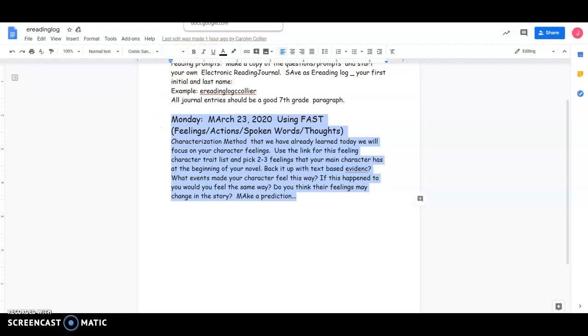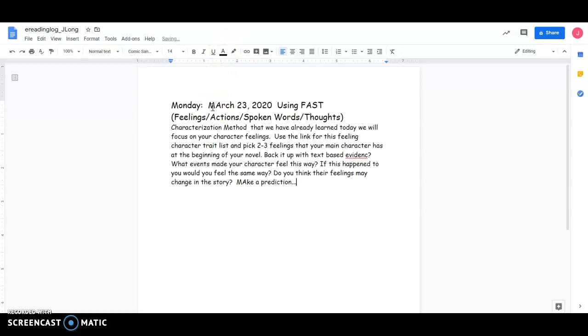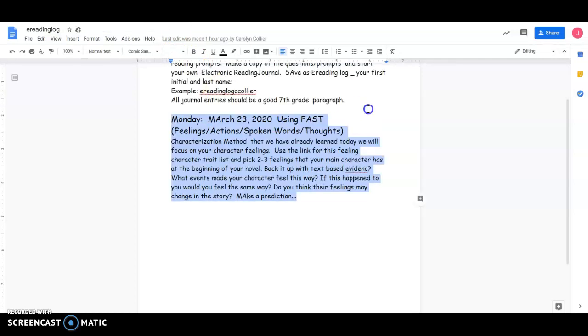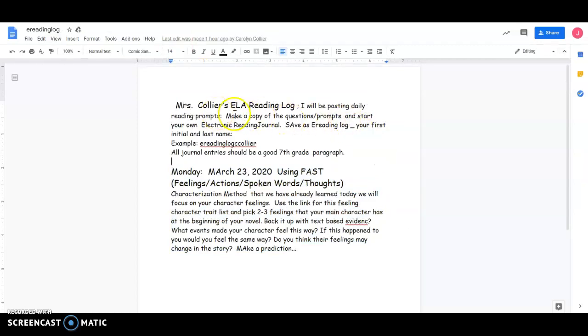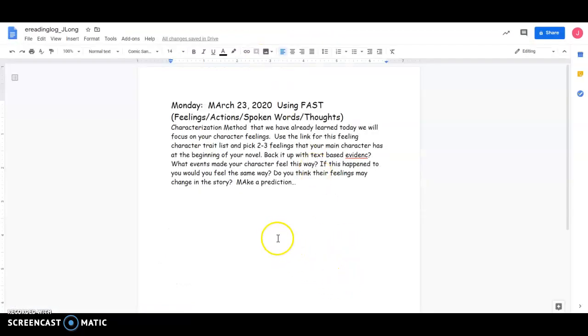I'm going to go to my log, and I'm going to hit Control V and paste the question. Awesome. Now let's see what else we had to do. I'll be posting daily reading prompts, make a copy of the question prompts. I'm pretty sure we have to also date it. So today, in my journal, it is 3/23/20.